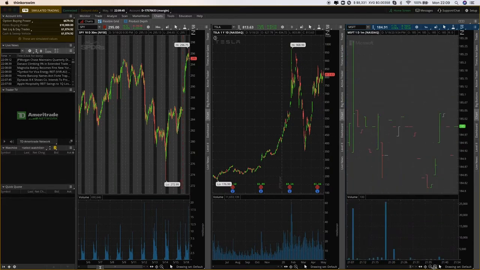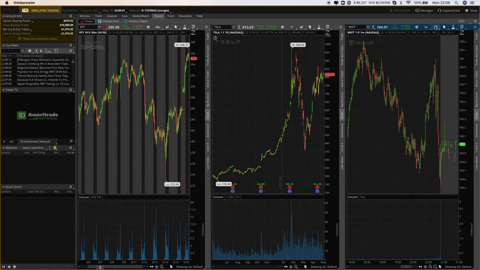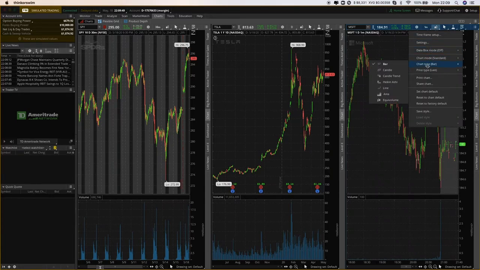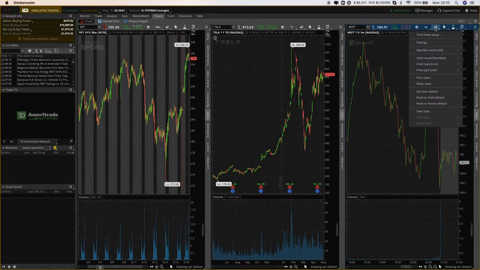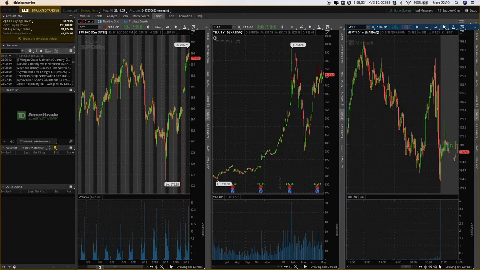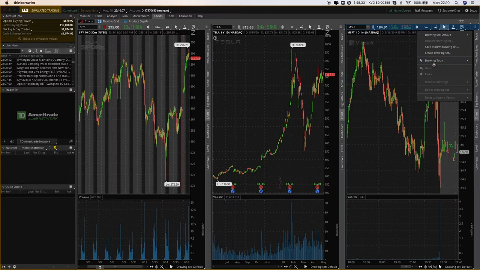I don't really like viewing it other than as a candle. A candle makes it really easy to look at. Most traders, I never use the line. The line just isn't really good for your analysis purposes, so I tend to stick to the candle. So that's that. You can even change some of the drawing tools here.